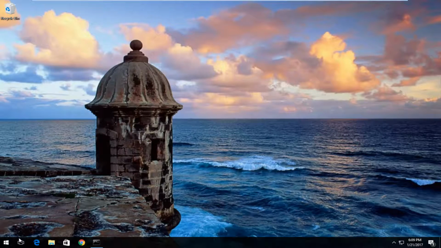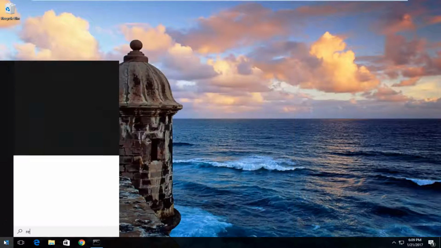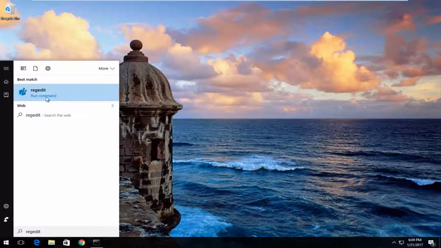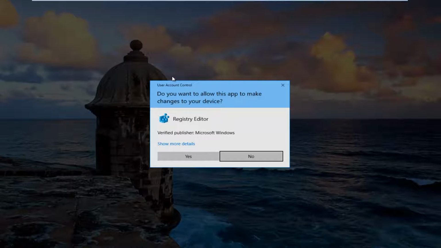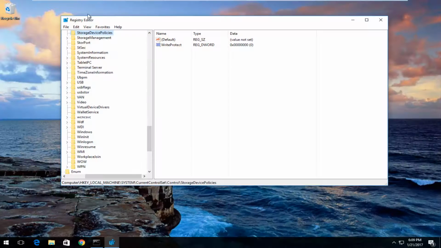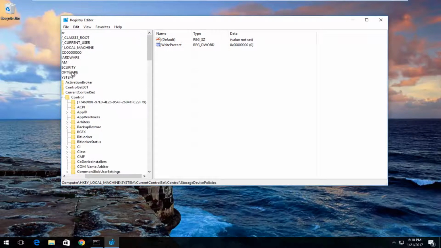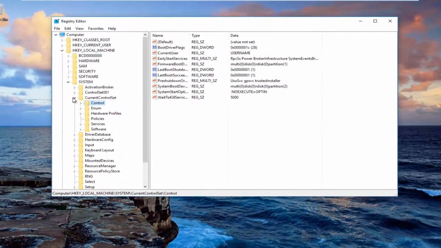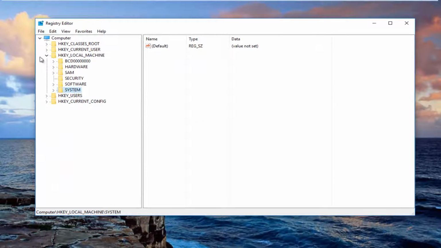And now we're going to go back to the Start menu and type in regedit. For the best match, you want to right click on it and then left click on run as administrator. If you receive a User Account Control window, select yes again. Let me back out all this. This is from a previous tutorial I was working on.